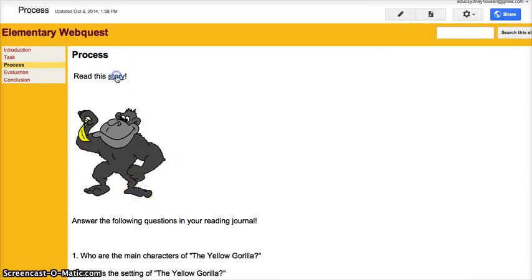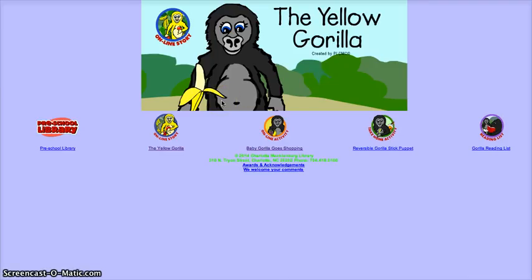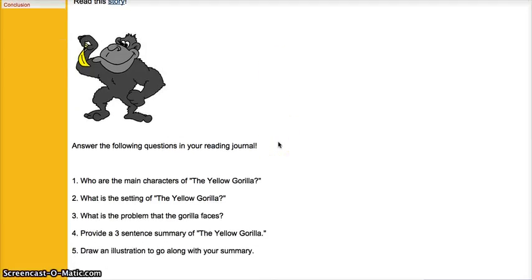So click on this link, and this takes you to The Yellow Gorilla, and you click these arrows and you'll read the story. Once you're done, you will answer these 5 questions in your journal. You'll tell me who the characters are, what the setting is, what the problem the gorilla faces is, and you'll also provide a 3-sentence summary, as well as an illustration to go along with that summary. So all of these questions need to be answered in complete, complex sentences with punctuation and capitalization. So be sure to do that.